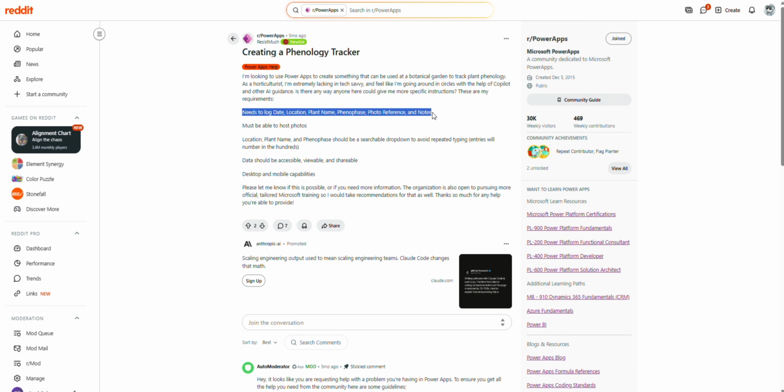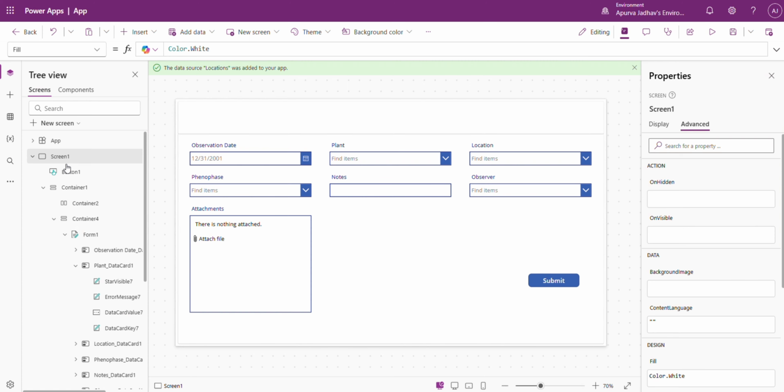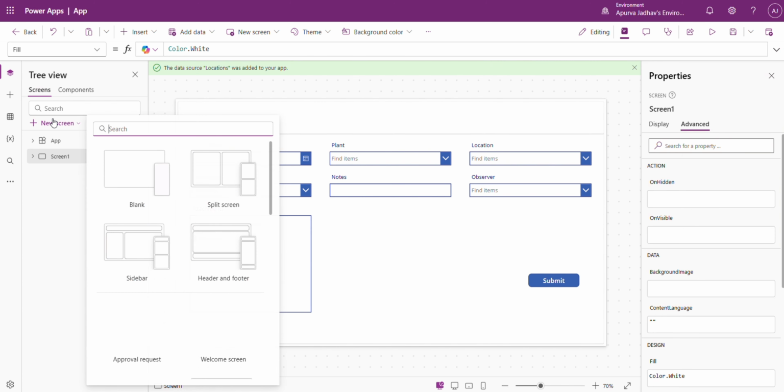With that, we have also completed the requirement to log date, location, plant name, Phenophase, photo reference and notes, and it's also able to host photos. Now let's extend this further. What if we need to edit a record? So for that, I'm going to create a separate screen.